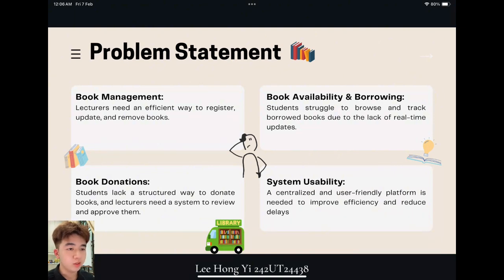The first is the book management. Lecturers need an efficient way to register, update, and remove books. Besides, book availability and borrowing. Students struggle to browse and track borrowed book due to the lack of real-time updates. Moreover, book donations. Students lack a structured way to donate books, and lecturers need a system to review and approve them. Last but not least is the system usability. A centralized and user-friendly platform is needed to improve efficiency and reduce delays.